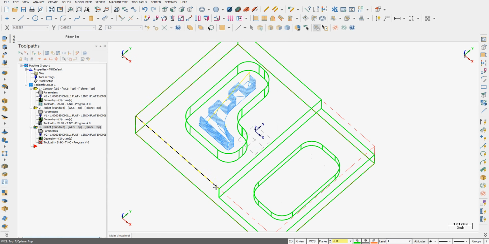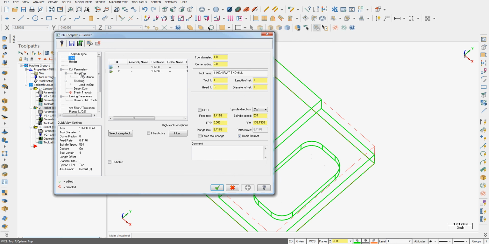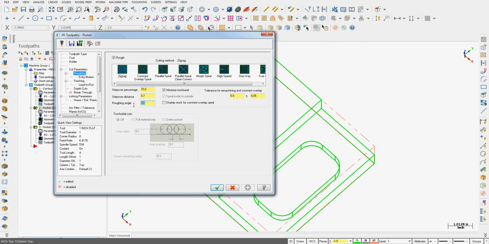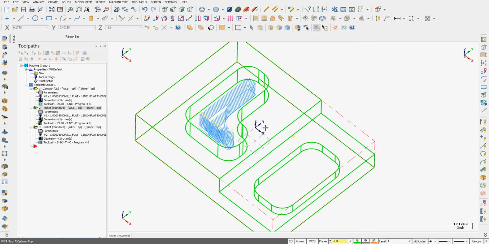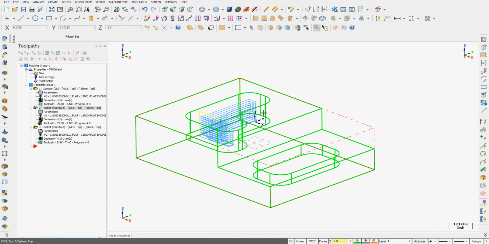It's going to warn me one exists. Do I want to add another? Yes, I do. I'll accept that. I'll regenerate that toolpath. We'll shut the cut lines off for the finishing. We'll go back into the parameters of our roughing. And if we now go to the roughing angle and change it to 90 degrees, accept that selection, regenerate the toolpath, we can see how it's changed to a much more efficient toolpath.